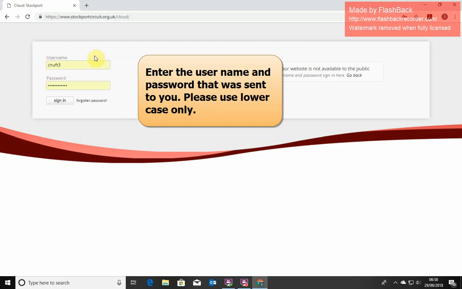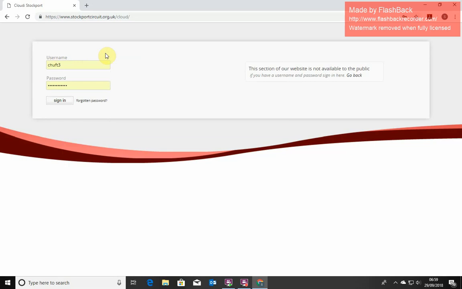The only tricky bit here is that it's all lowercase, so the first letter must start with a lowercase, and some browsers like to default to putting that as a capital. So just be aware that everything should be in lowercase. And then you click sign in.